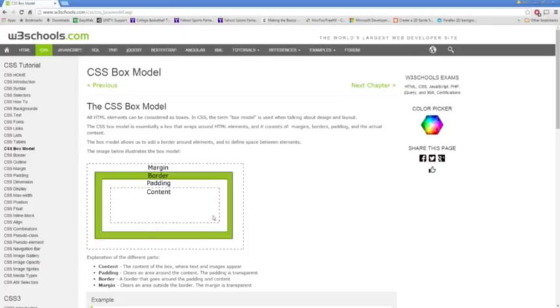Content is basically anything that you want, from images to text. The padding is something that has a gap between that and the border. The border is basically your coloring around either your picture or your text. And then there's the margin, which is just extra padding on the outside. The reason why the box model is important is because that's how content is displayed on most web pages.